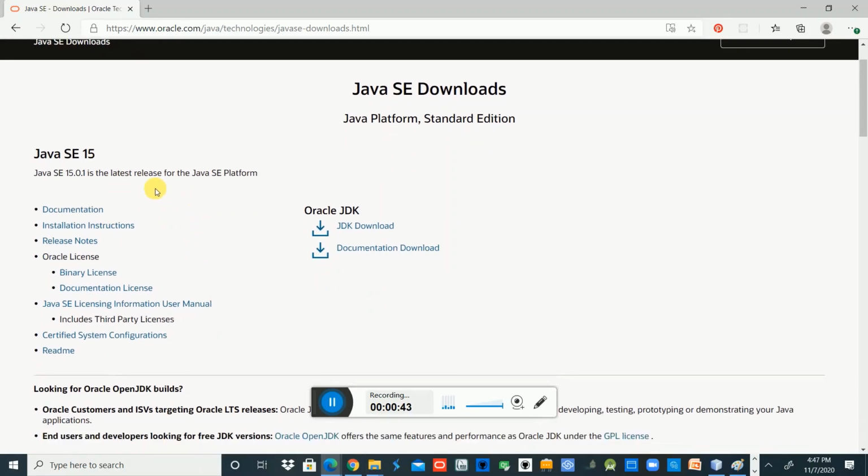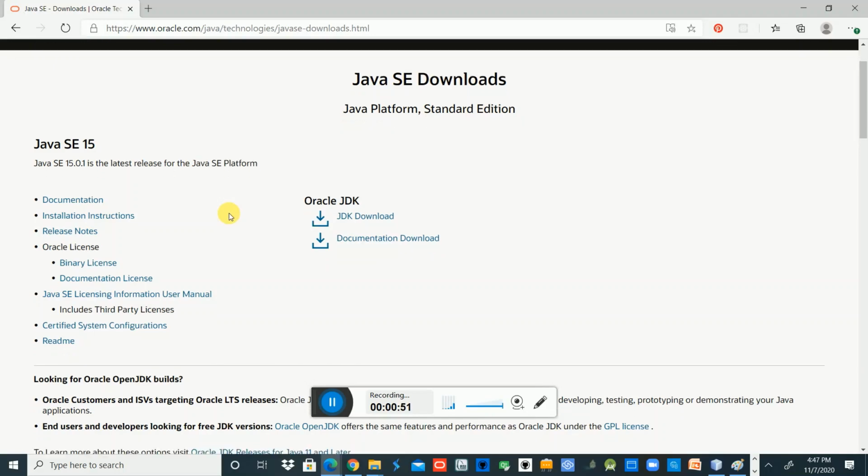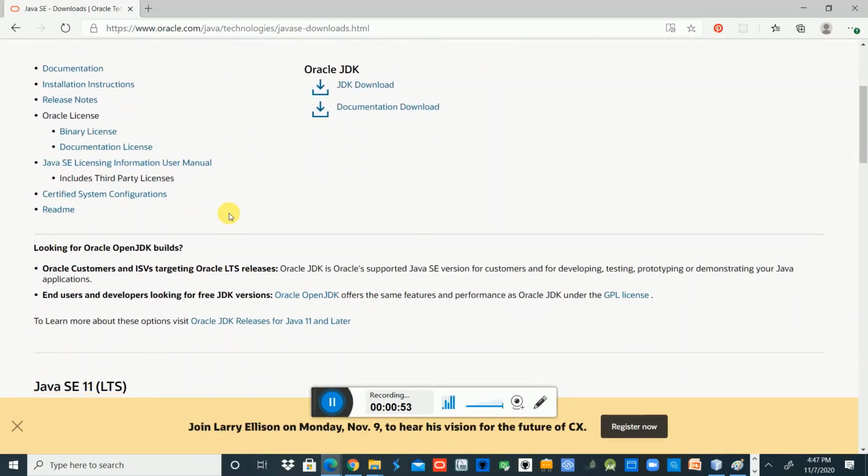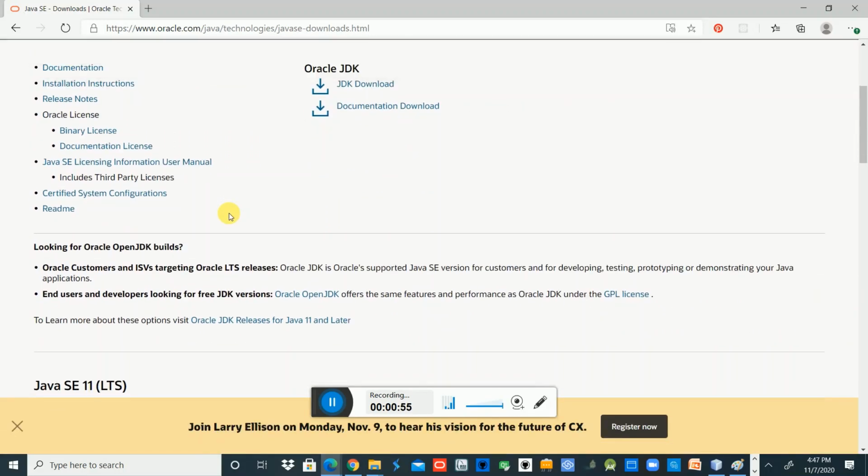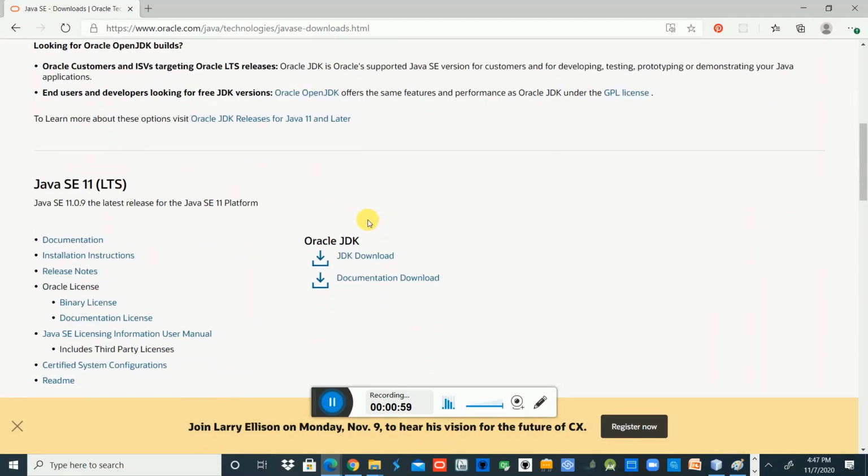As of November 7, 2020, Java Standard Edition 15 is the latest release, but usually latest releases aren't stable yet. What that means is that even though it's out there for public use, it may contain some errors. So we'll go with the latest stable version, which is Java SE 11. Click on the JDK download link here.